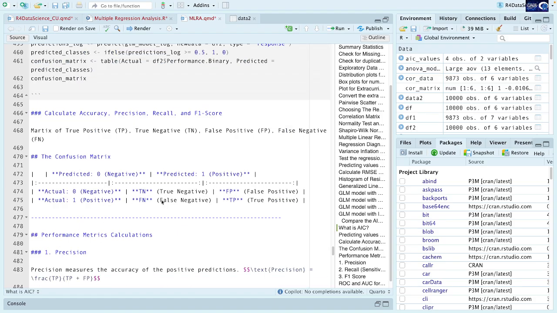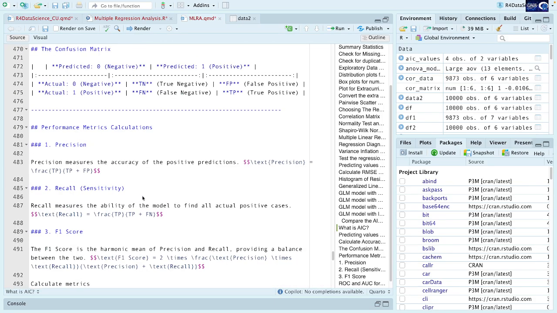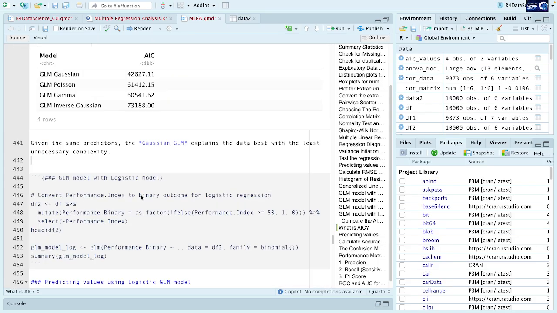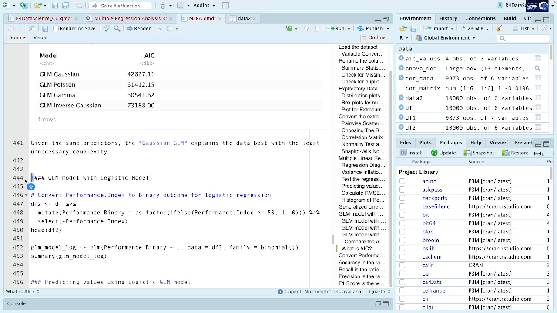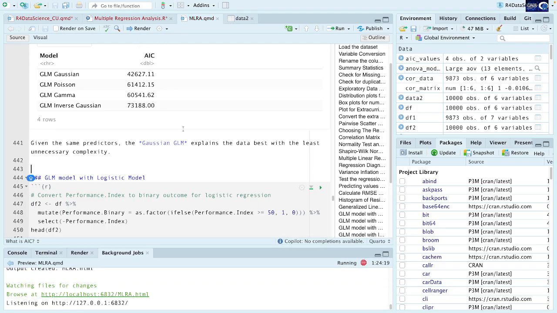Any questions so far? So we have seen the multiple linear regression and some of the generalized linear models, and a couple of other models as well.